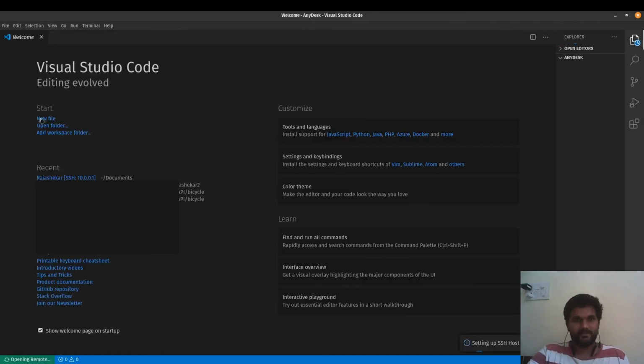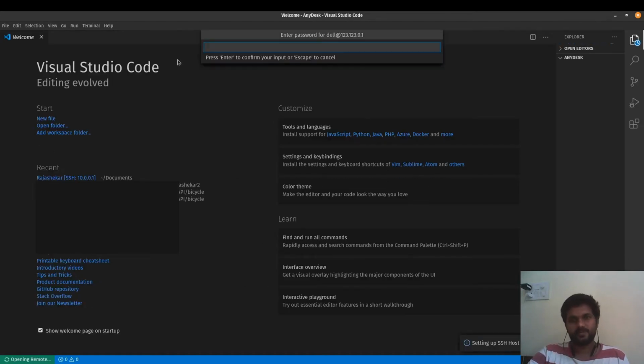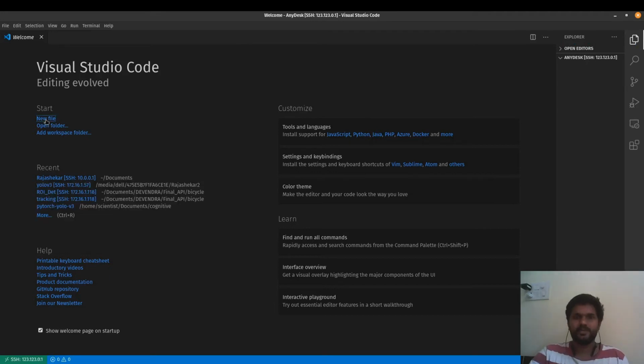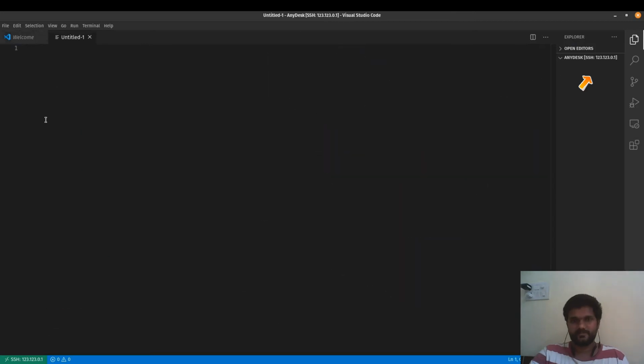And if I want to create a new file in that folder, it's asking for the password again. You enter the password. How many times it might ask, I don't know, but mostly it will ask only one time. Yes, I'm in the AnyDesk folder. If I want to create a new file, it will be created in this AnyDesk folder itself.